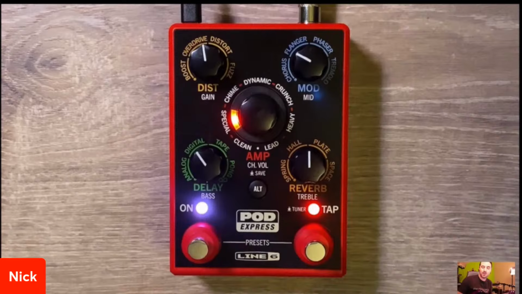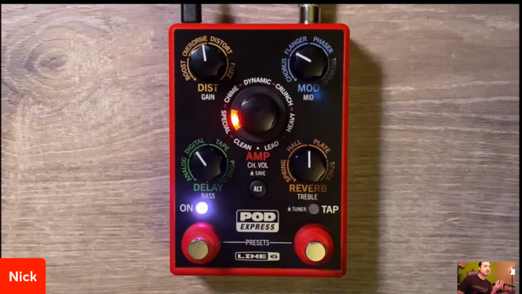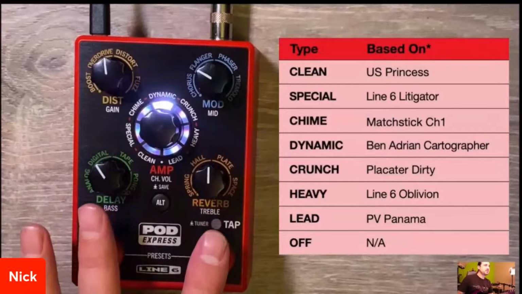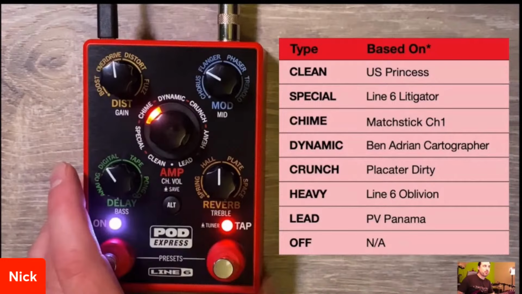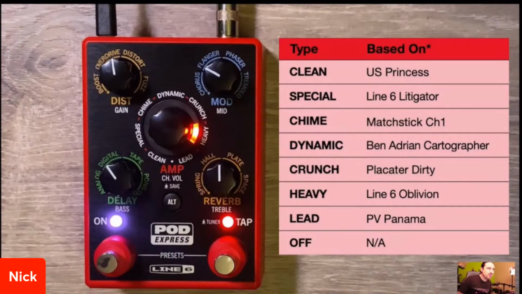Let's see here. Is the cab global or per preset? So how the cabs work is the cabs are actually matched per amp model. Regardless of what preset I'm in, the effects and the amp parameters are set to that preset, right? But if I move this amp encoder, I'm now choosing the dynamic, which is that Ben Adrian cartographer. If I choose the crunch, it's going to be that placate or dirty. And if I choose that heavy, it's going to be that Line 6 Oblivion, right?